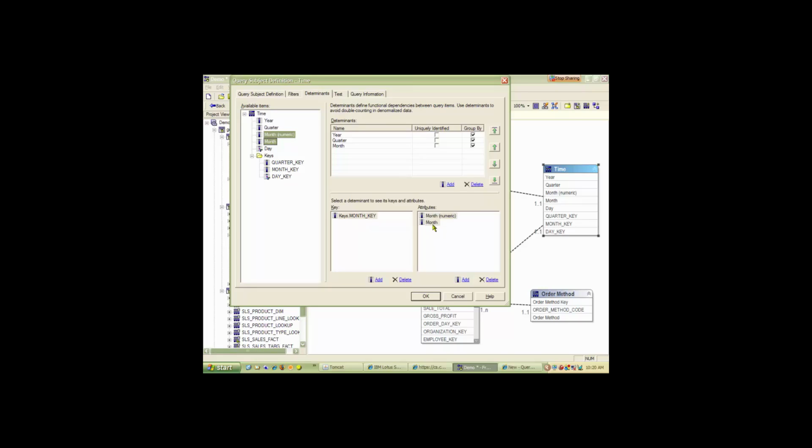So now when I select month in my query, it's going to use this month key to group by and not double count those sales target values. And of course I'm going to add my last determinant, which is the day determinant. This is going to be the unique row, and the day key uniquely identifies that.